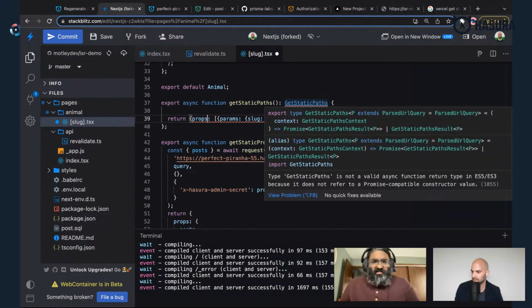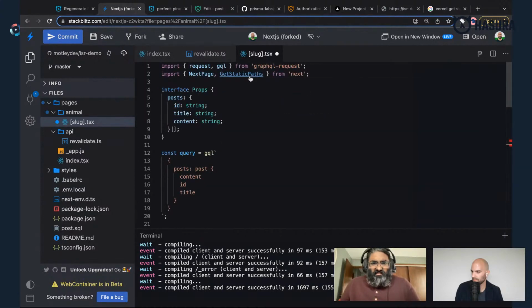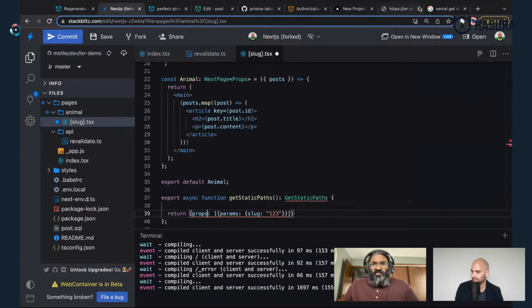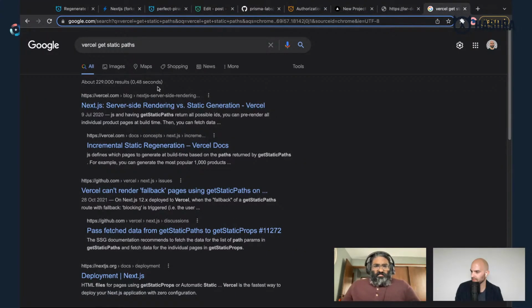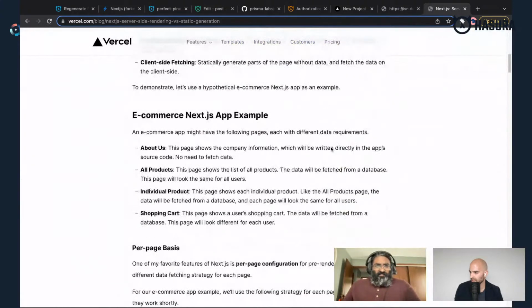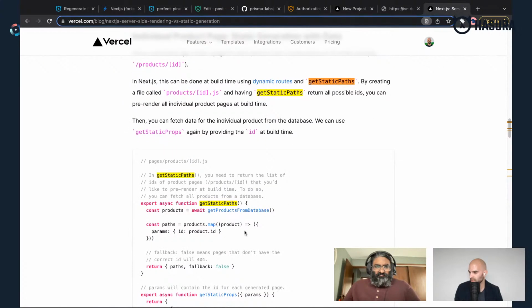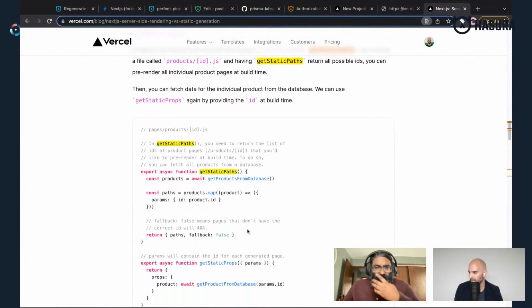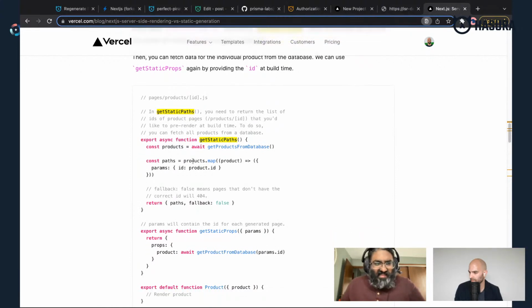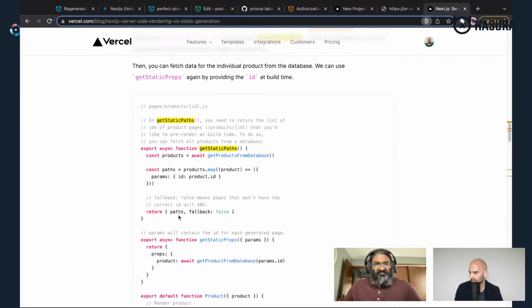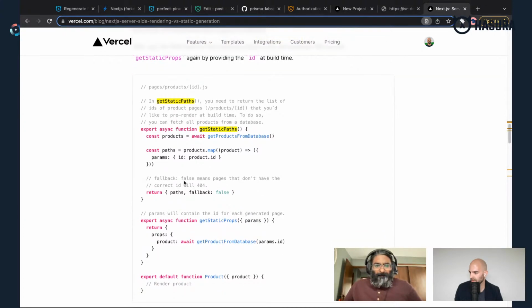Is it at the top of the file? Okay, yep. Just wanted to double check that. What we can do is, I'm just going to look at the Vercel documentation real quick for getStaticPaths, which is returning... Yeah, there, it returns paths. So it's returning just paths, but okay.